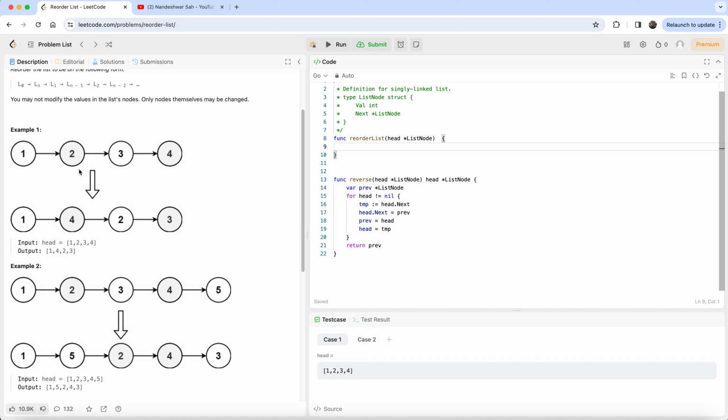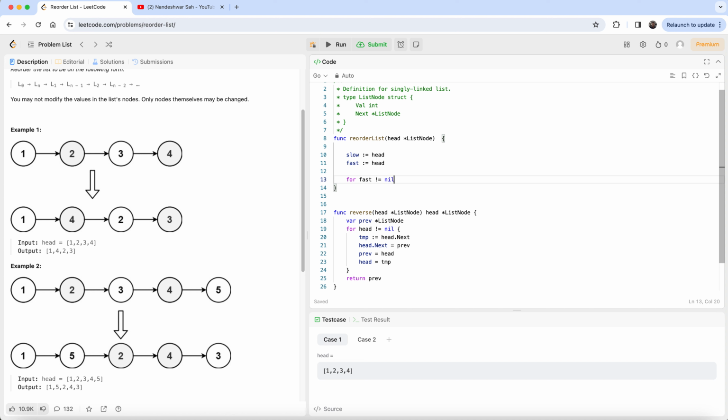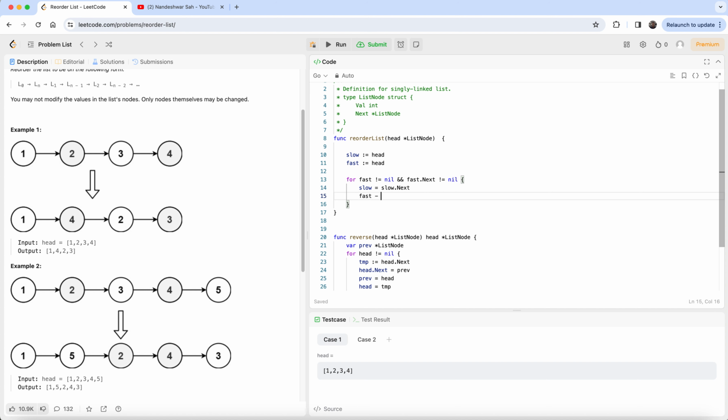So let's see the slow pointer and fast pointer, and cut it here, like make this nil. I'll use slow pointer equal to head, and the fast pointer also head, and I can check the logic for fast not equal to nil and fast next not nil. Then I'll move slow by 1, so slow dot next, but fast by 2.